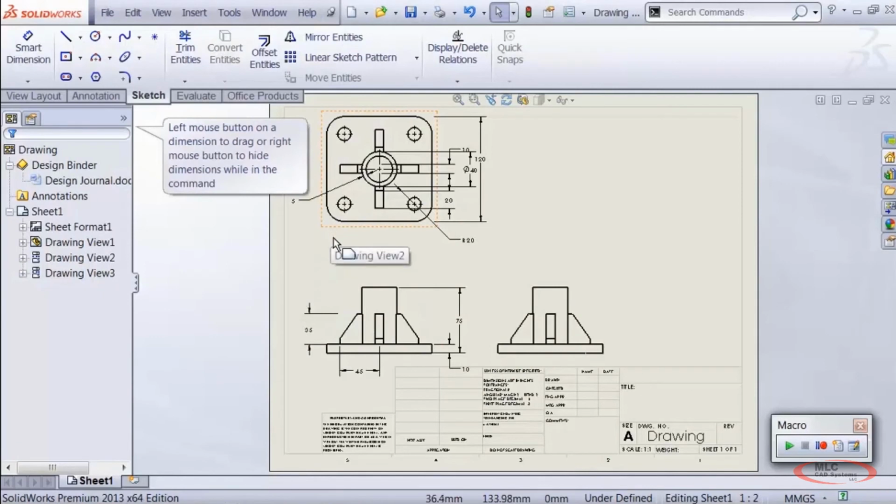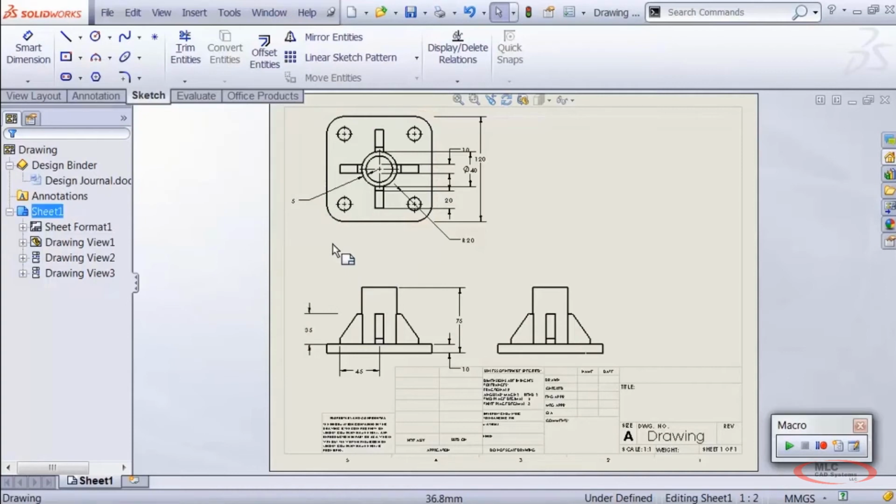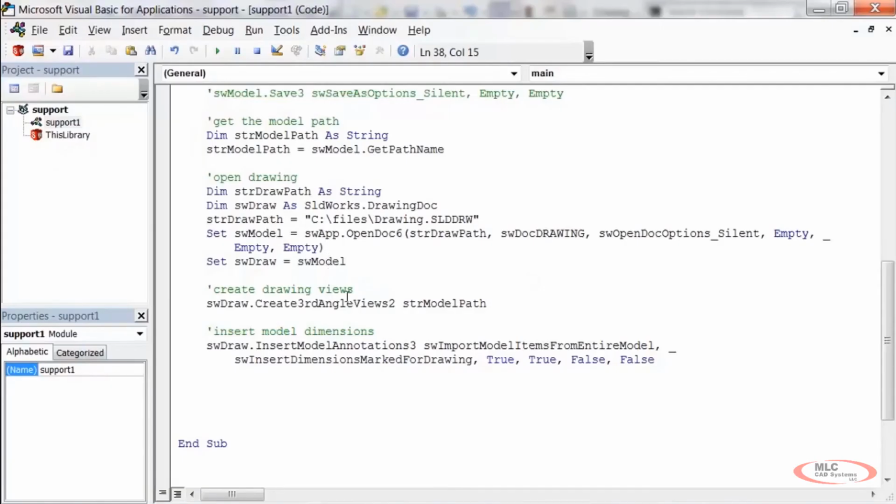Okay, go back here and we see that the model annotations were indeed added. Now you might be thinking, wait, why were they added? Was one of the drawing views selected in that case? Well, yes, in fact, after this method ran, the drawing views by default are selected.